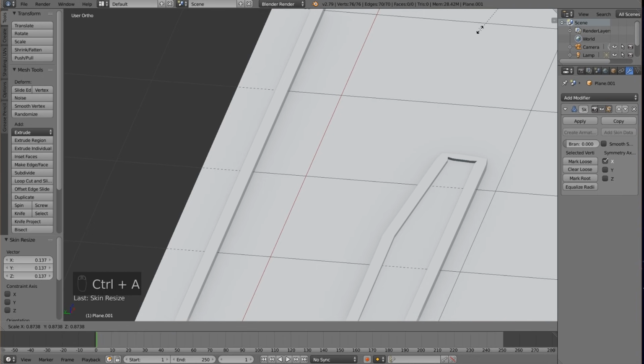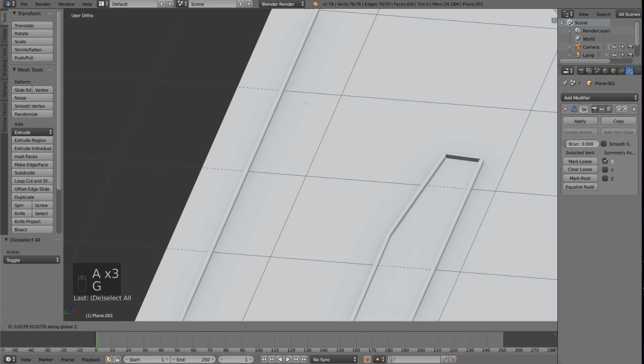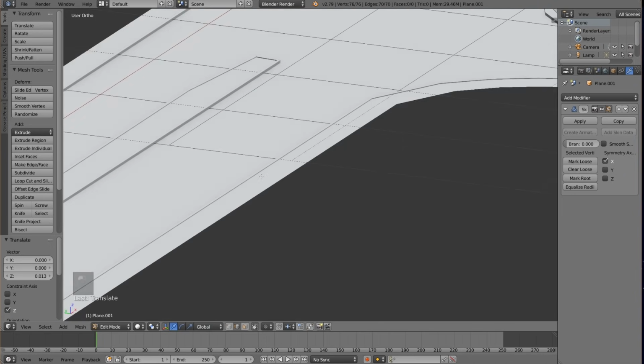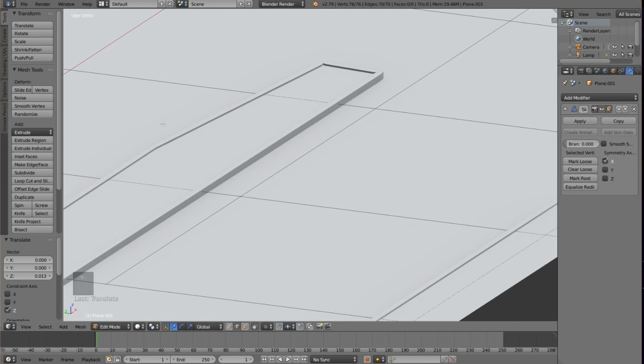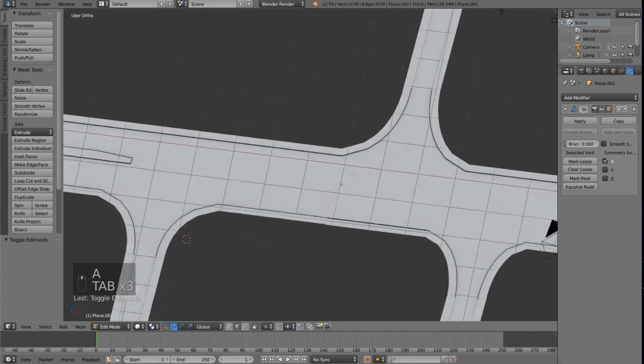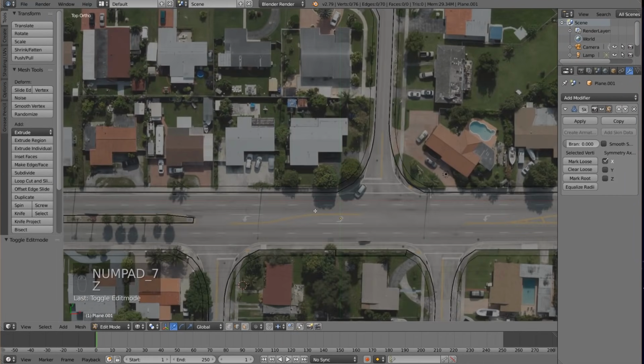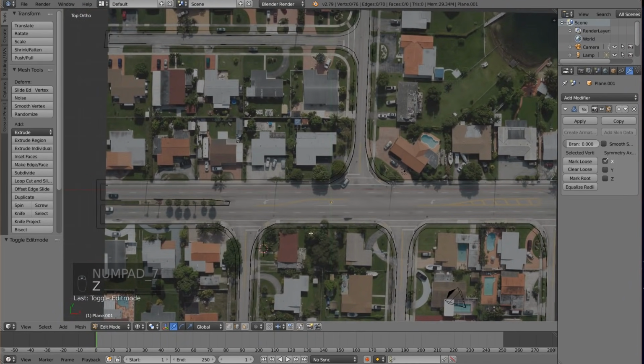And then I can go Alt-A and continue scaling down until that curb is about the right size. Then you're going to want to grab everything and grab it along the Z-axis to pull it up just higher than our sidewalks and stuff. And you can see that gives us a nice sort of curb look to our roads. Just kind of filling them out a little bit, adding a little bit extra detail. So that is going to do it now, guys. That's the modeling. Now it's time for the texturing.